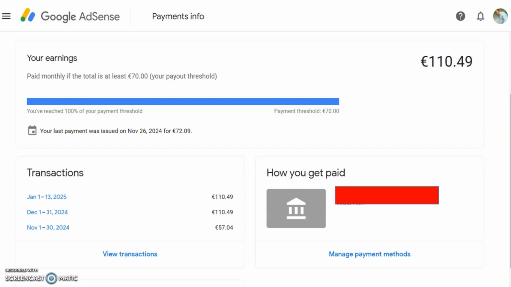AdSense account. So they're saying your earnings paid monthly if the total is at least 70 euros. Your payout threshold. So I've actually filled the payout threshold here, and that's 110 for this month. And there's this other detail that your last payment was issued on November 26th, 2024, 72 euros. So you see that I'm earning in euros in my AdSense account.